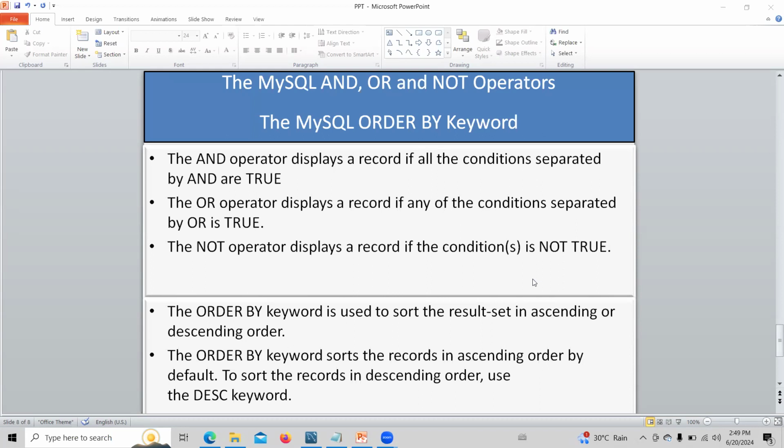In this tutorial, we are going to focus on the AND, OR, and NOT operators in MySQL, and we will also focus on the ORDER BY keyword in MySQL. The AND operator displays the record if all the conditions separated by AND are true. The OR operator displays the record if any of the conditions separated by OR is true, and the NOT operator displays the record if the condition is not true.